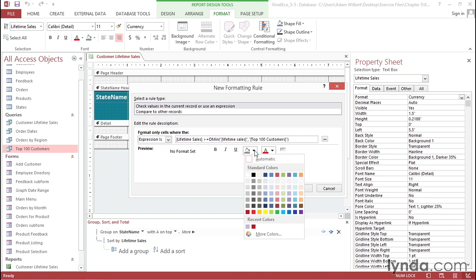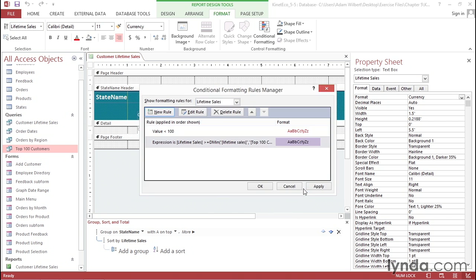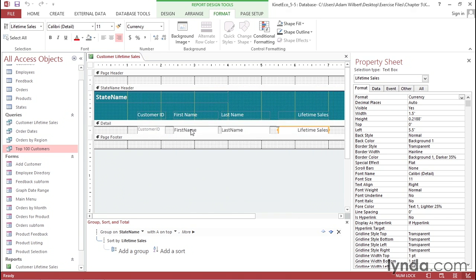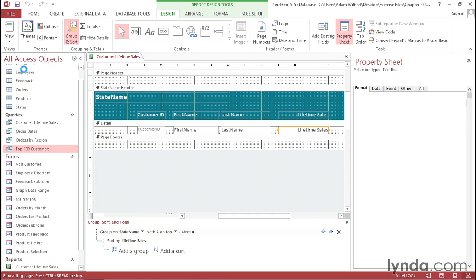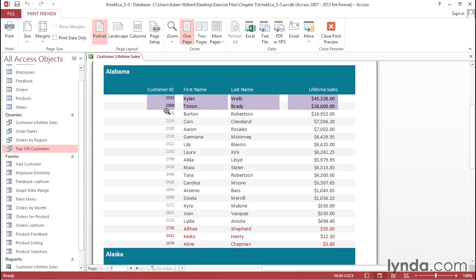Let's go ahead and change this rule here. I'll change the background highlighting to this purple, and we'll say OK. And we'll apply it and say OK. All right, let's go check it out. We'll go to the Design tab, change our view to Print Preview, and after a moment of processing, we can see that our highlighting applies to all the people that are appearing in the top 100 customers query.